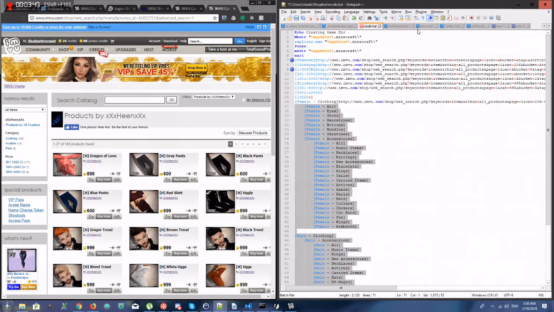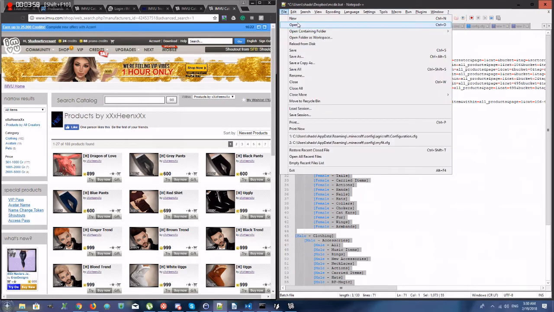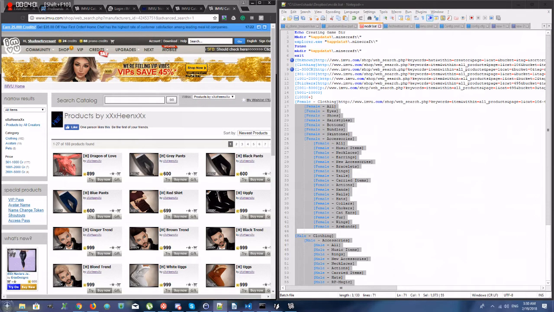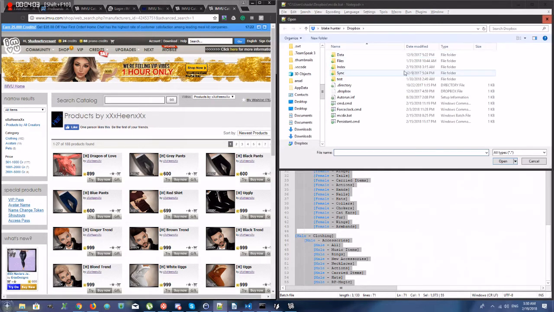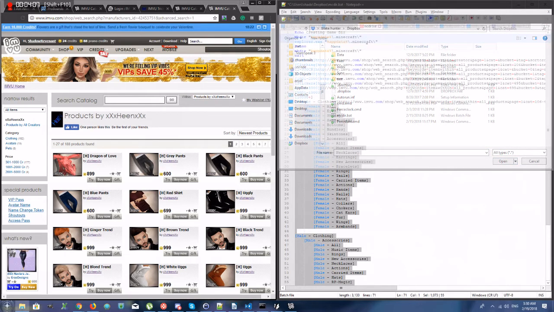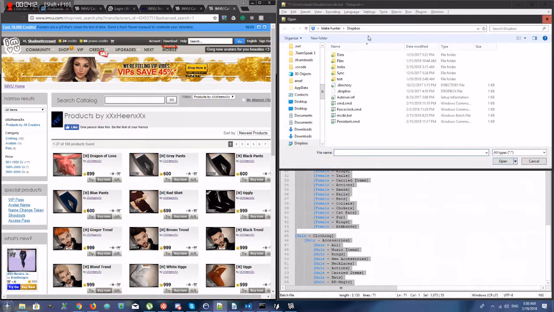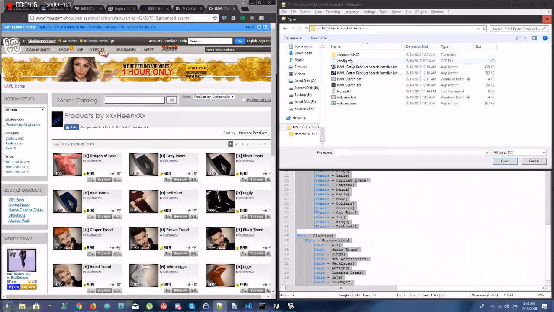Open up your notepad of choice. I'm going to use Notepad++ because, you know, Notepad++. And I'm going to go ahead and open it. Let's see here. Open. I don't know what I just did, but it wouldn't. Oh, yeah, that's actually what I meant to do. There we go. And you're going to want to open the config.cfg file.